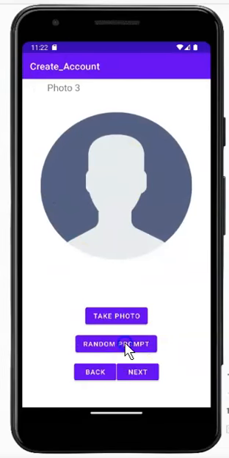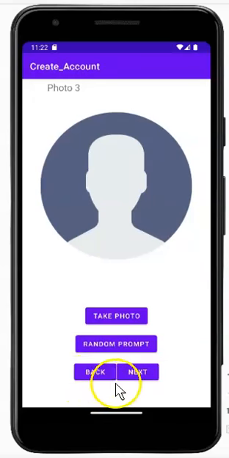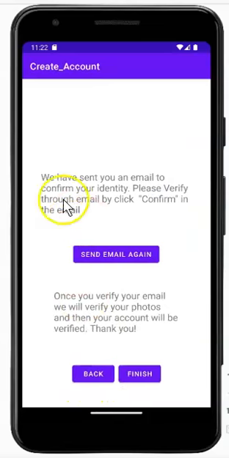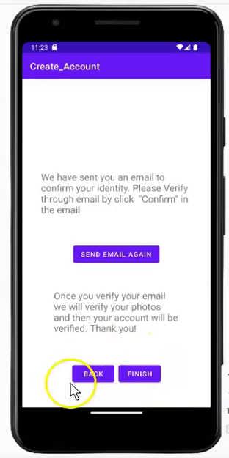Photo number 3, we generate a random prompt. It says lift your arm in the air and take a picture with your face. And then we go next. Now on this one, this is the final step of verifying people's email. An email will be sent to them. However, if they haven't received one, they can press send email again, and it will send them an email and give them a toast saying that an email has been resent.